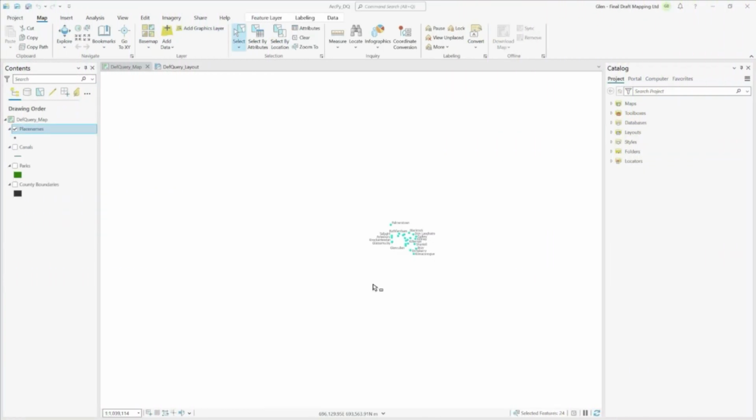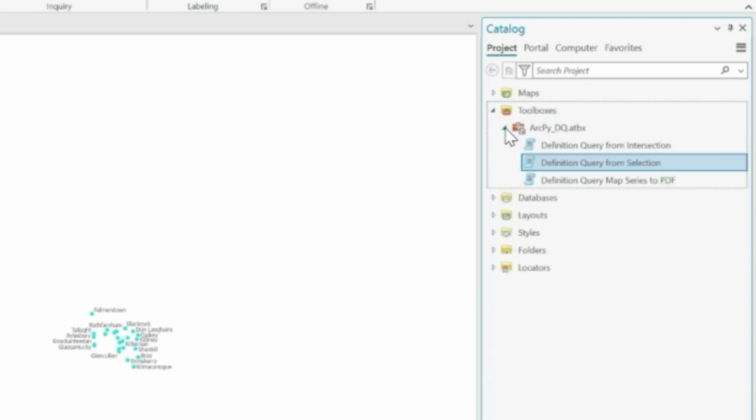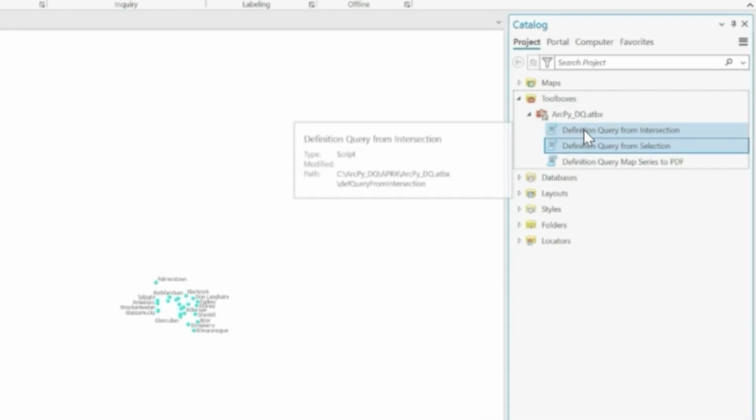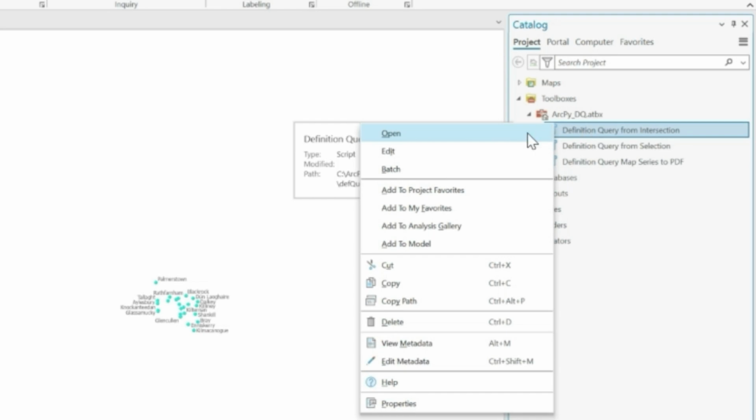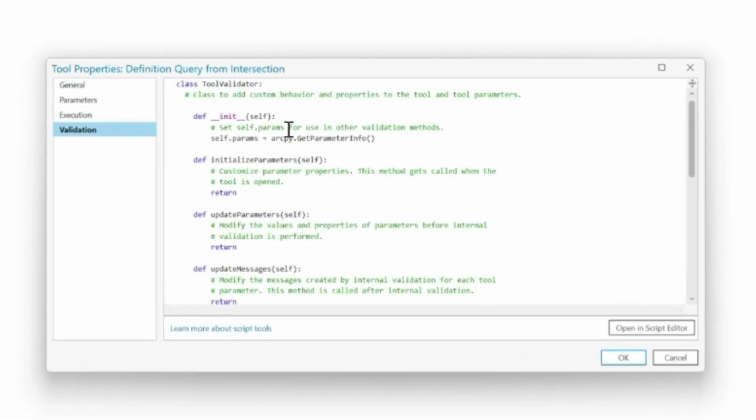We are in our ArcPy definition query APRX. Over on the right hand side, go into toolboxes and into the ArcPy definition query toolbox. Right click on the definition query from intersection tool and select properties. The tool properties window will open.